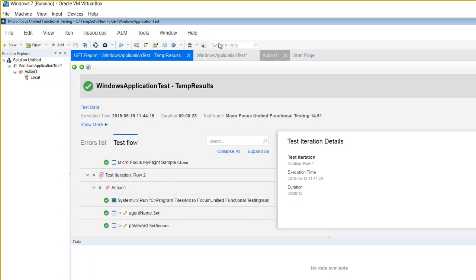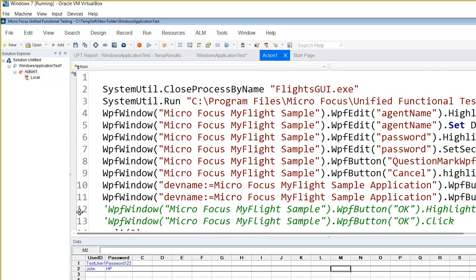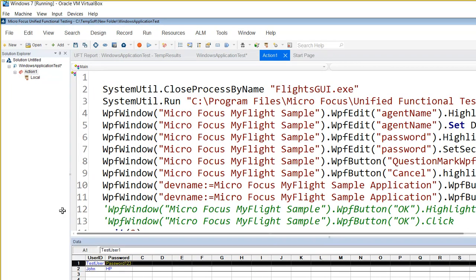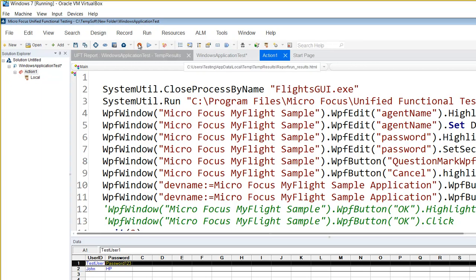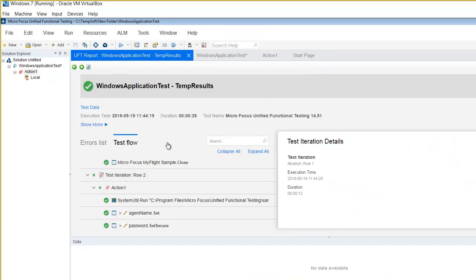Now if you go to your action and look at your data, this is bad data, this is good data, right? So for your bad data, your test should be failing. For your bad data, your test should be failing. But if you look at the results, do you see any failure? No, you do not see any failure.